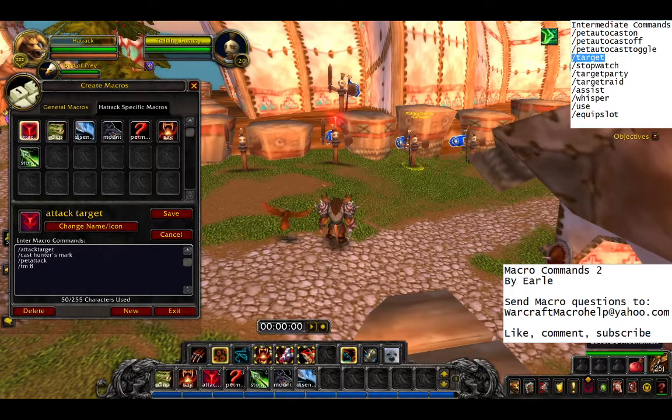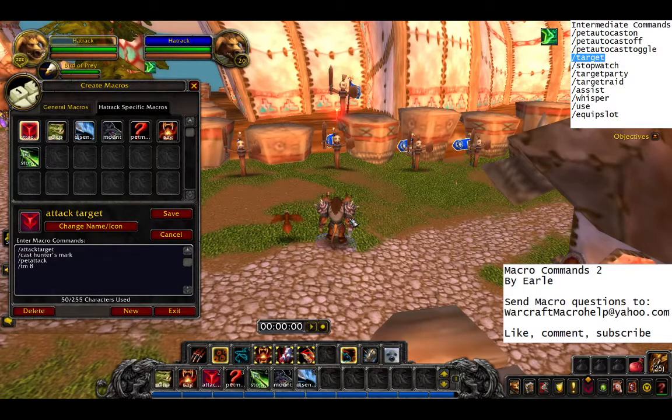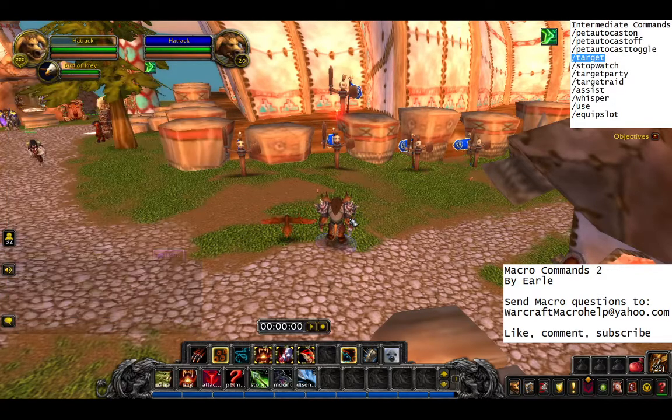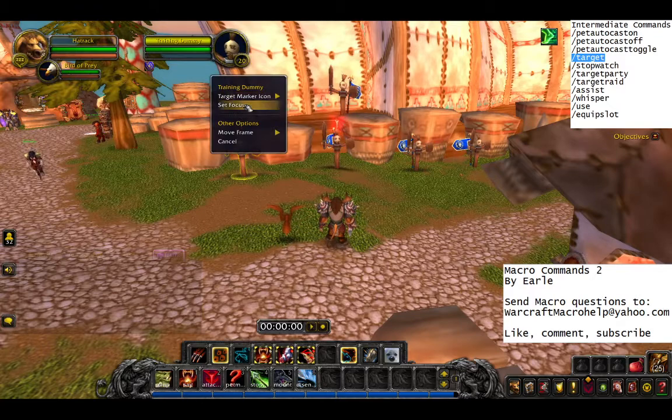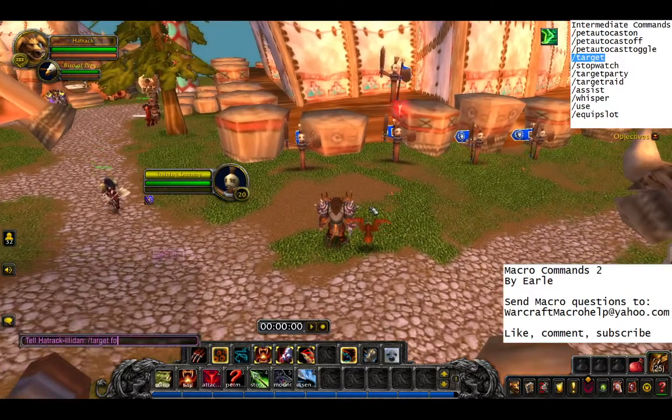Target is another fun one. Target needs a command after that so it knows what to target. So some examples include player, which is yourself. You can do target focus if you have a focus. So if I click over here and hit set focus and I don't have a target, I can do target focus.